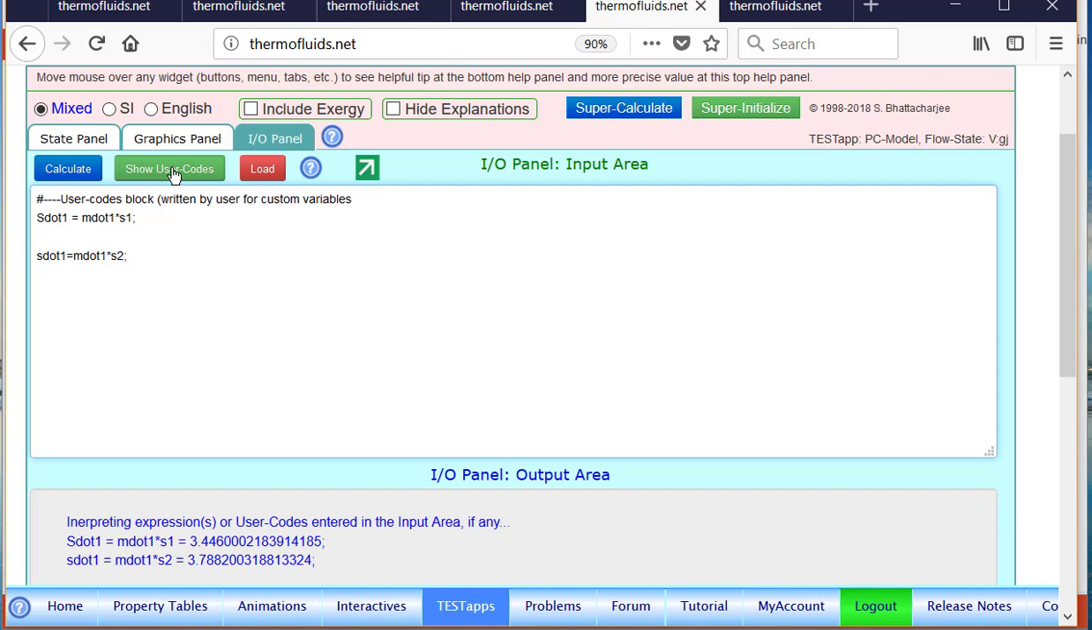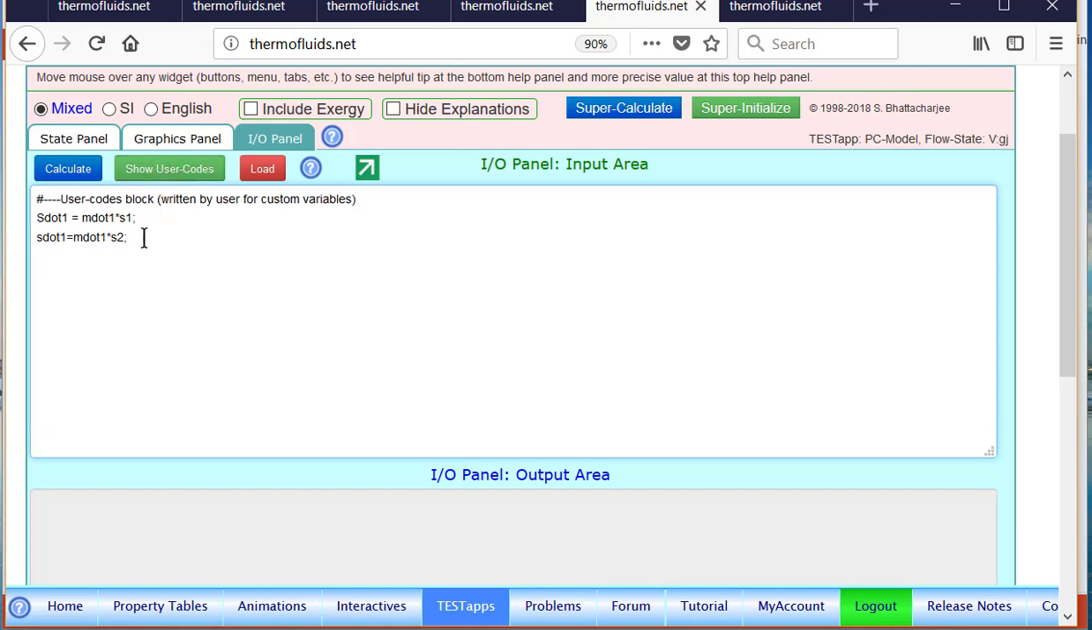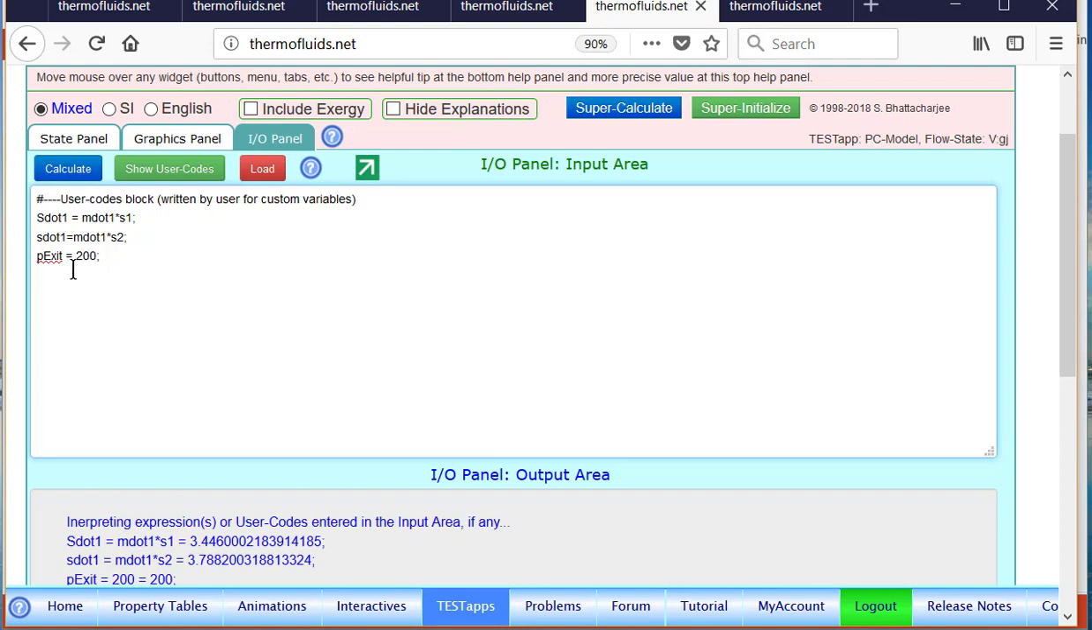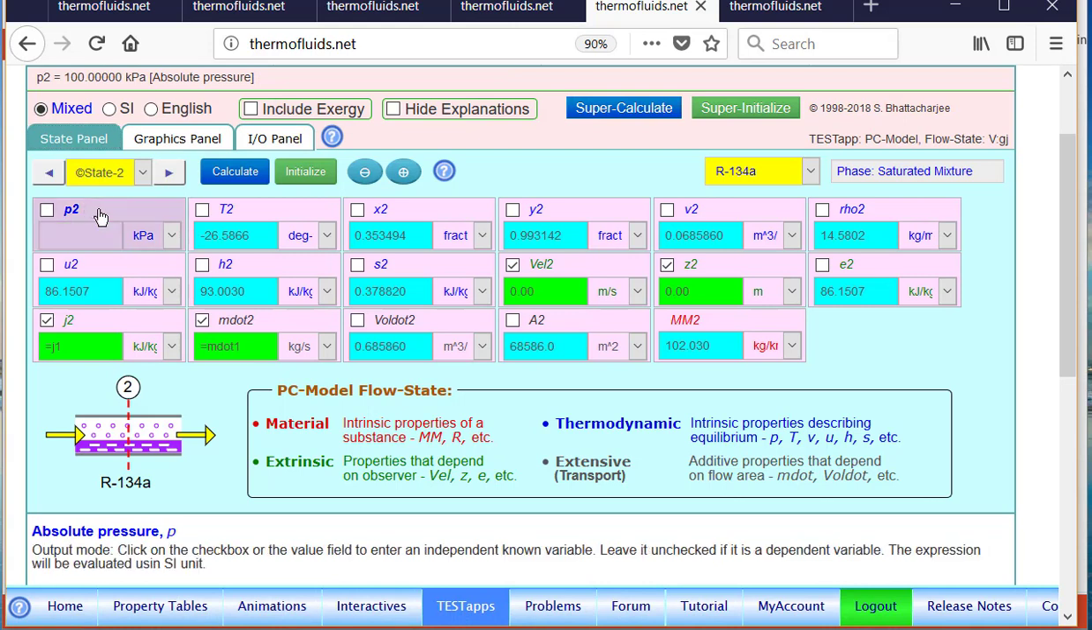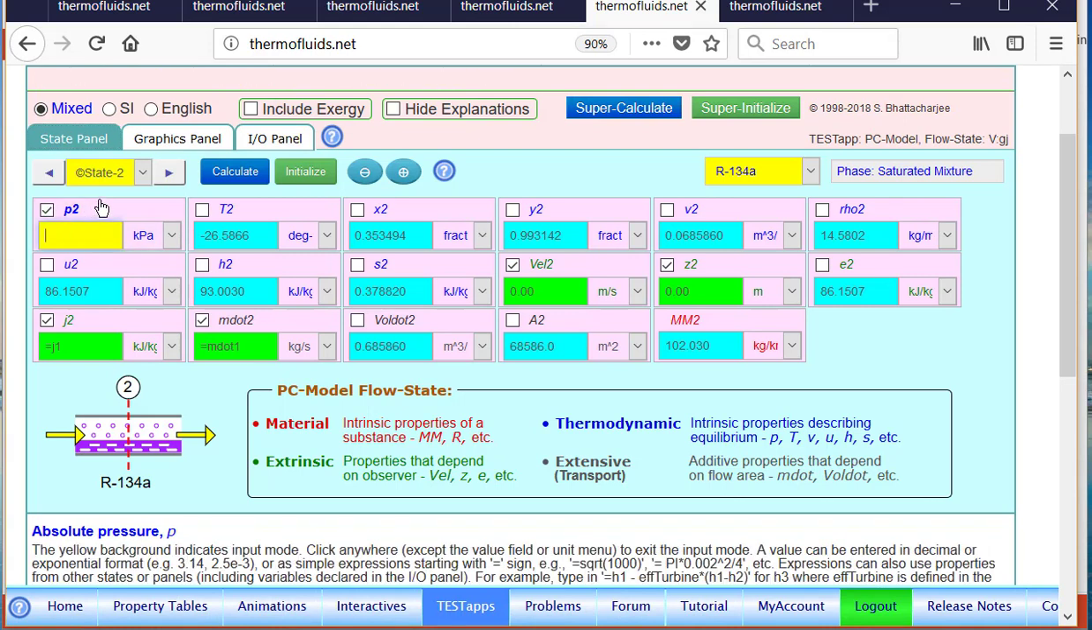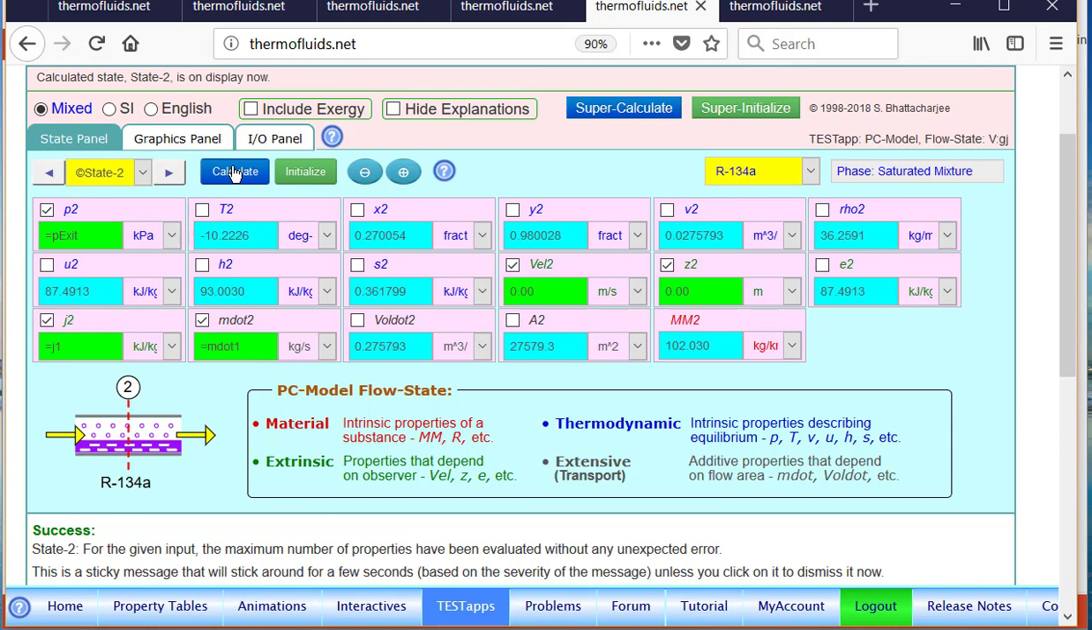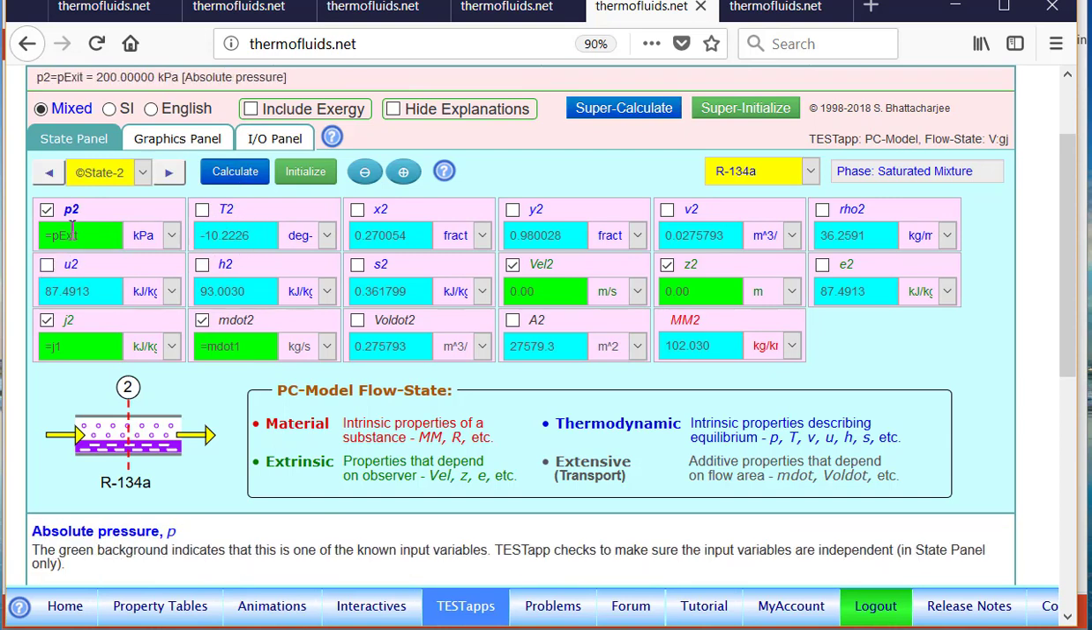Another use of this I/O panel could be, suppose we define a pressure P exit to be equal to, say, 200 kPa. It has to be in SI units. So we have defined a new variable called P exit, which we can use by going back to the state panel. Instead of assigning a hard number, we just use P2 equals P exit. That's the variable we just defined. So the answer is recalculated for an exit pressure of 200 kPa. If you put the pointer over it, you can see its value appear right there, 200 kPa.